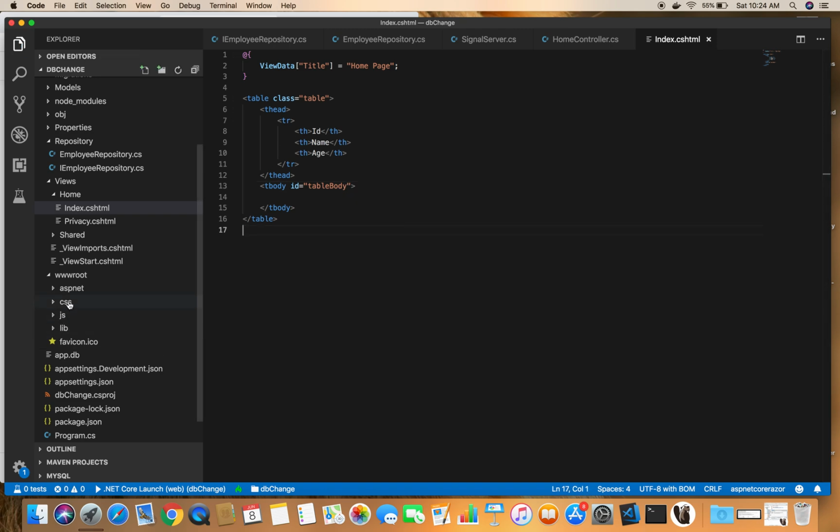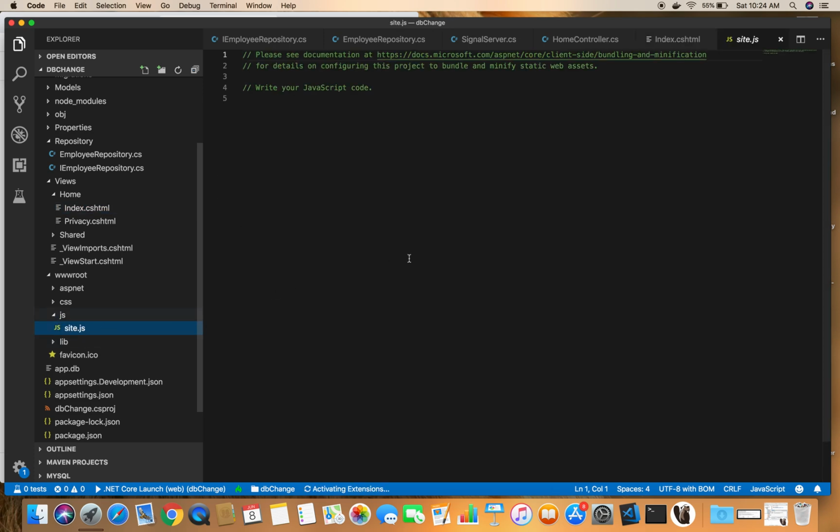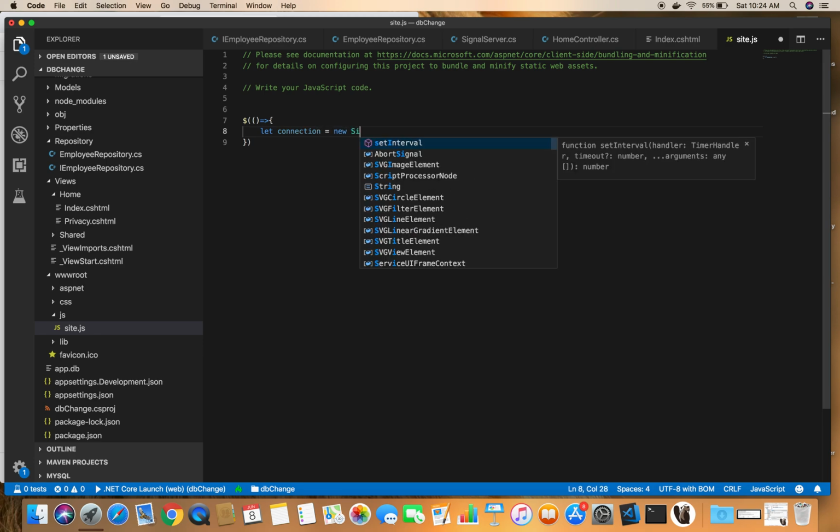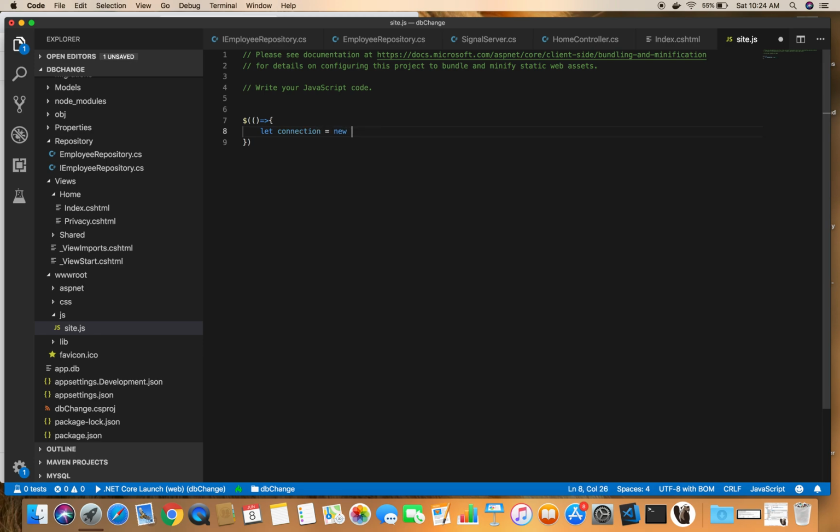Now let's open our site.js and initialize the SignalR connection from here, and we'll be using jQuery here. So jQuery document.ready function, let connection equal to new signalR dot HubConnectionBuilder dot withUrl, and we need to pass our URL here.